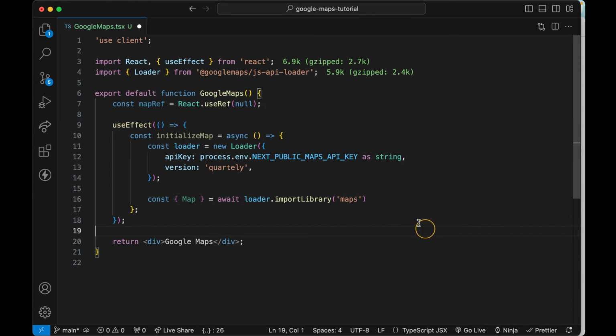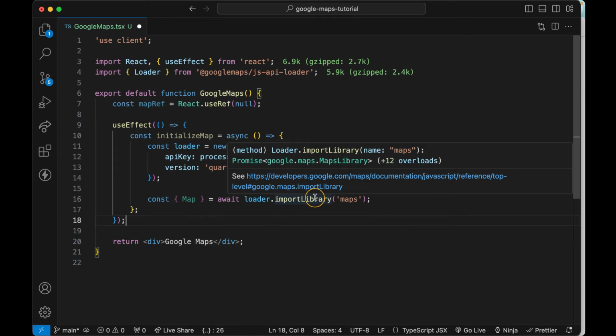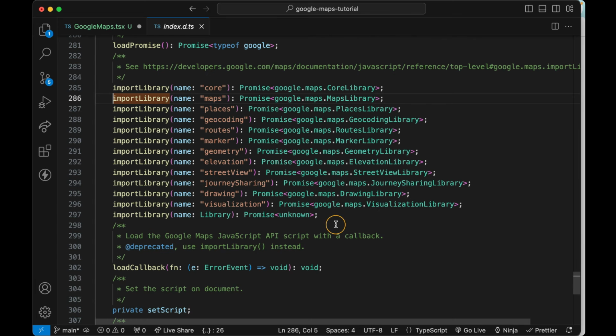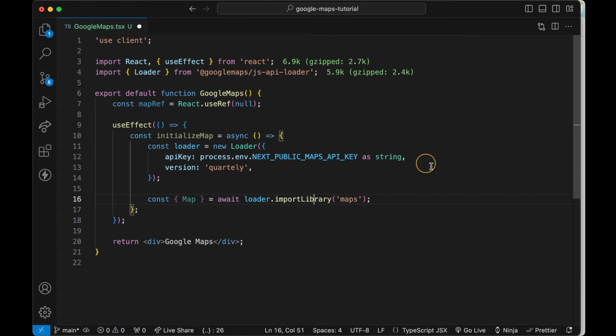Okay, and if we just hover on here and actually press, we can see that we can actually import a lot of things, and we will be doing that for the marker later in this tutorial. Okay, so just to mention that.